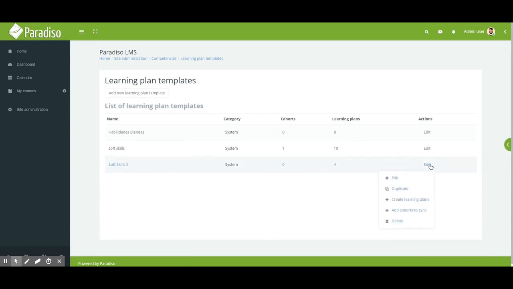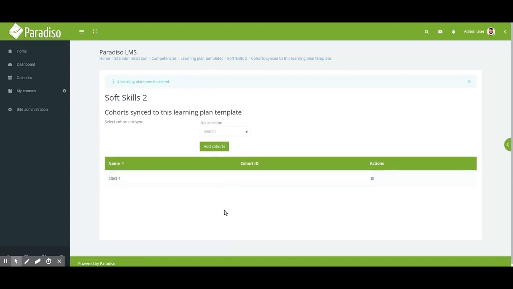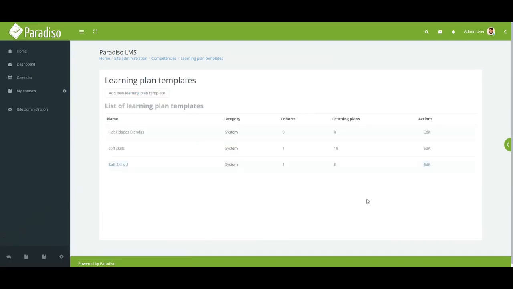If you have a cohort already created, you can also add it immediately to the learning plan template by clicking on Edit, Add Cohort, and in the drop-down menu, you choose the cohort that you want to add. You click on Add All Cohorts, and it will show you a message of how many learning plans have been created depending on the users in the cohort. When checking the learning plan template again, it will show you how many cohorts you have added to the learning plan template, and in total, how many learning plans have been created.